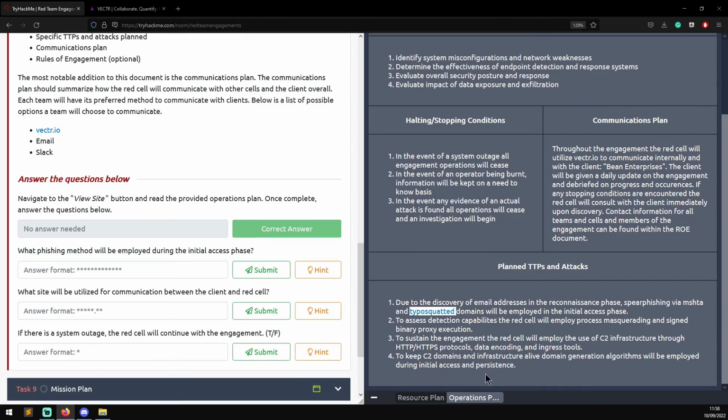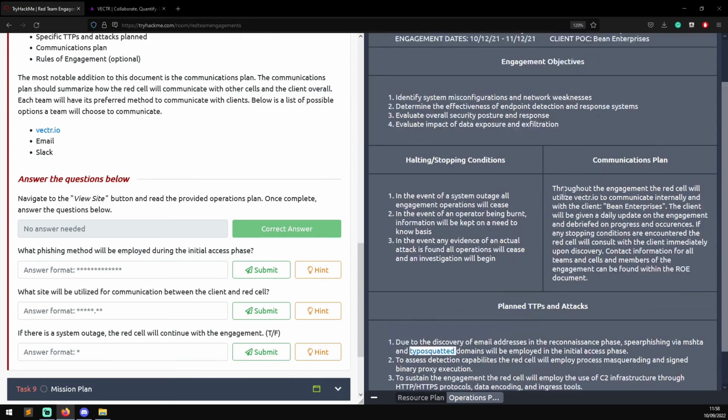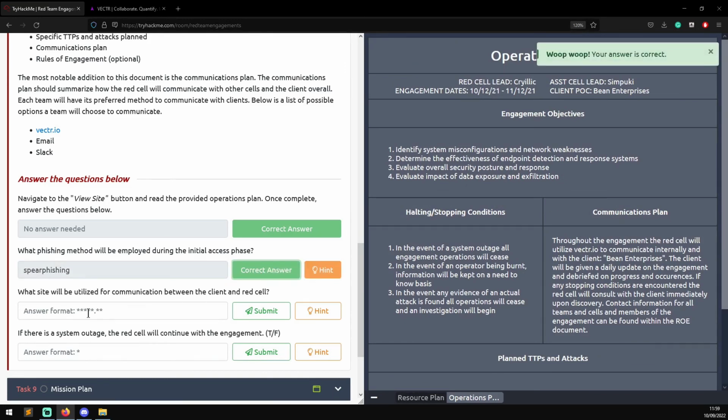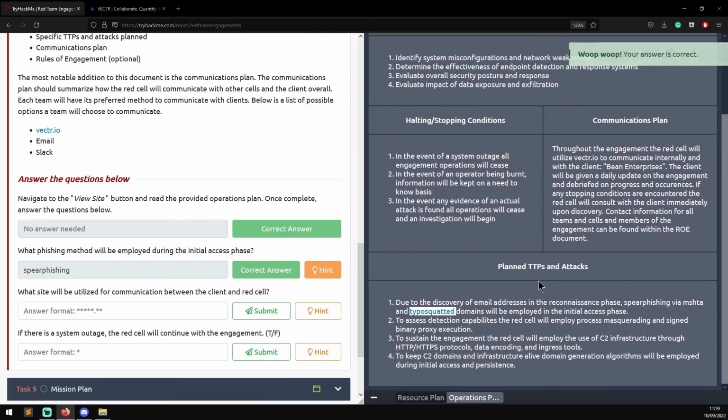Cool. So, what phishing method will be employed during the initial phase? I believe they mentioned spear phishing somewhere. Phishing. Cool. What site will be utilized for communications between the client and red cell? I believe they mentioned that there. Vector.io. I wonder if Vector.io are giving THM kickbacks for advertising them.